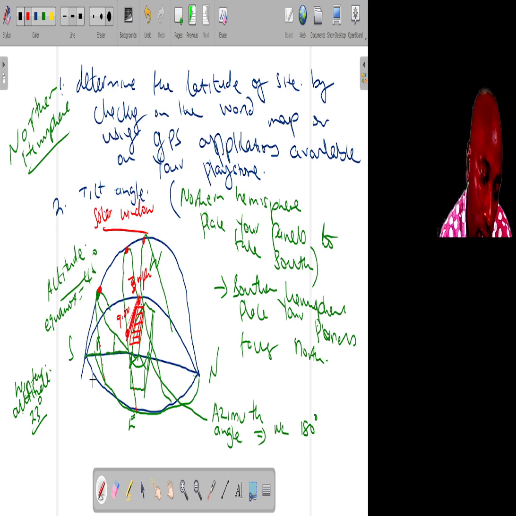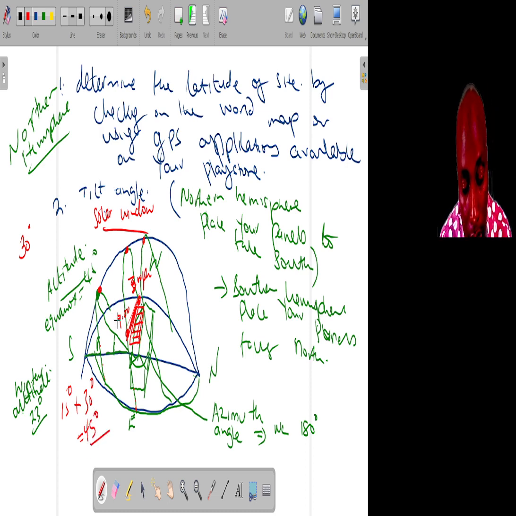If you want to maximize your energy during the winter, you add 15 degrees plus the latitude. Let's say the latitude of the place is 30 degrees, so it will be 15 plus 30 degrees, which will be 45 degrees.